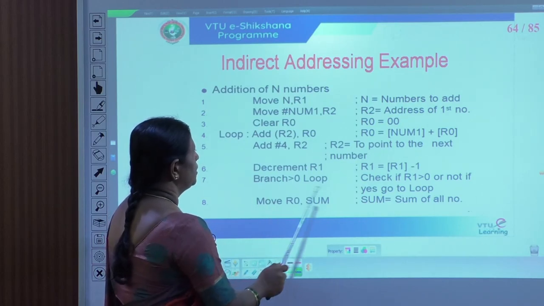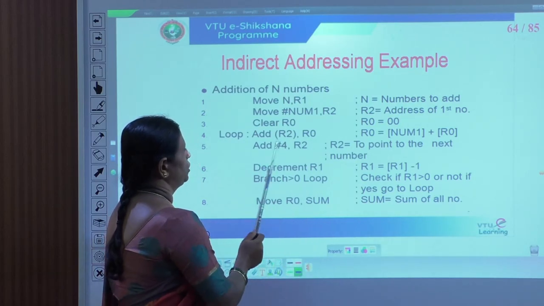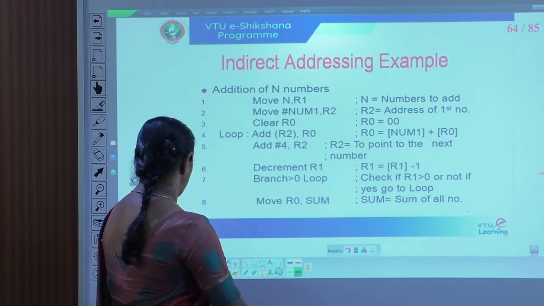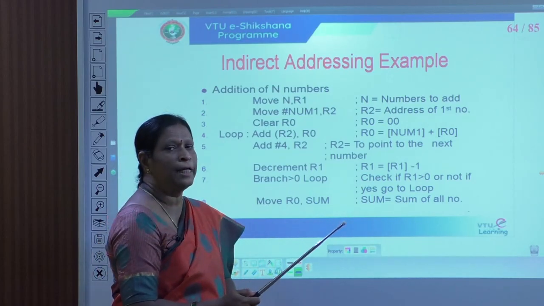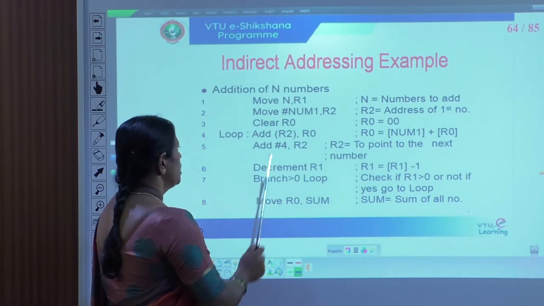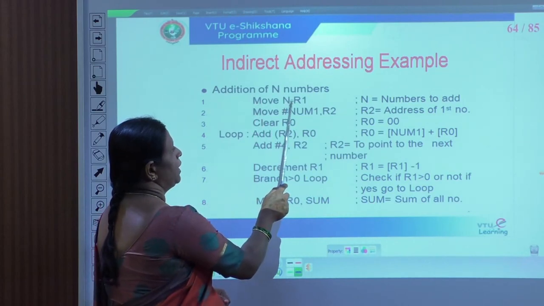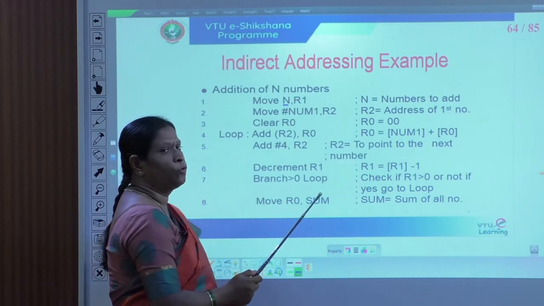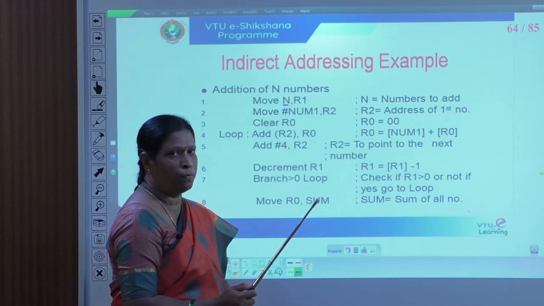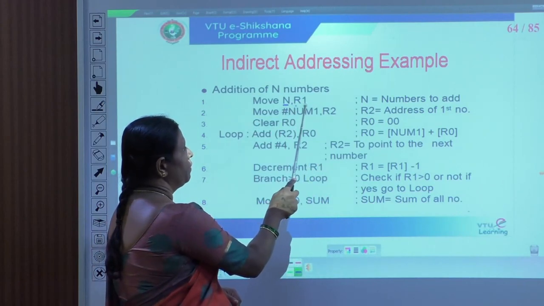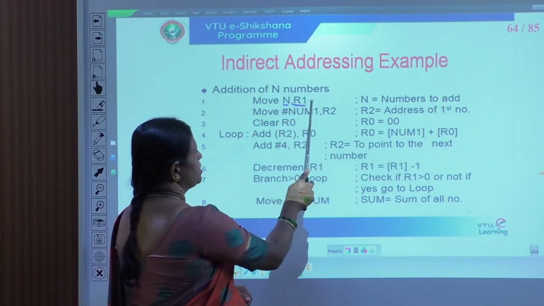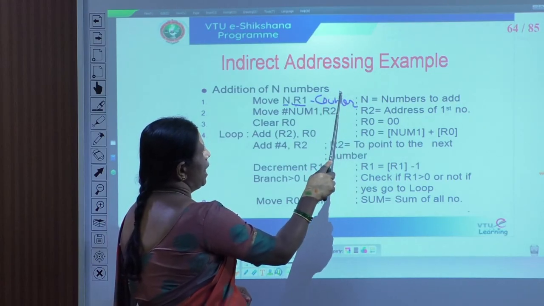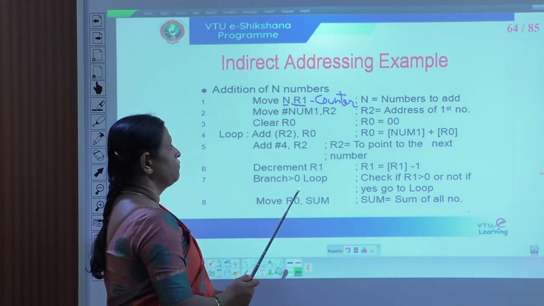The picture now shows how the program can be modified using the indirect addressing mode, right? First we are going to move N into R1. What does N reflect? It holds the total number of elements to be added. Therefore you are making use of R1 as a counter to keep track of the number of elements to be added. So R1 is our counter.